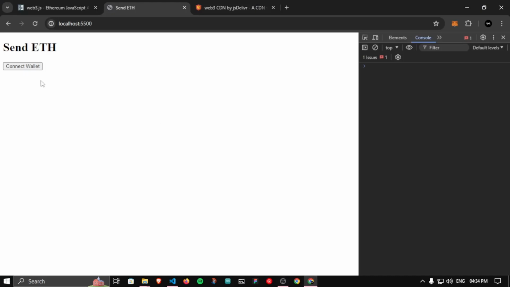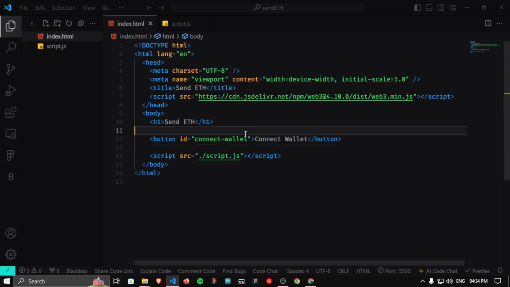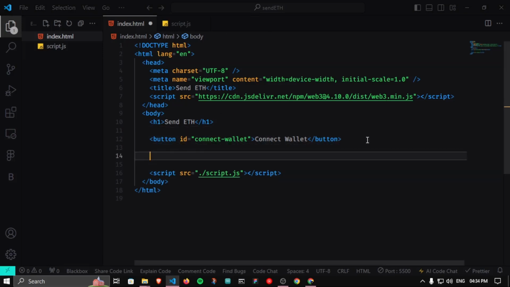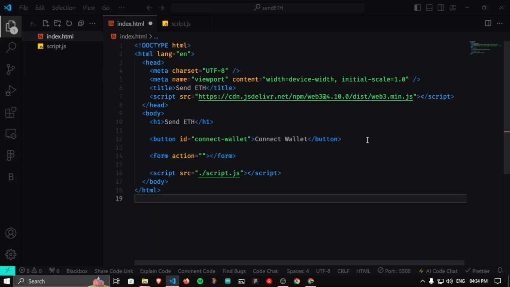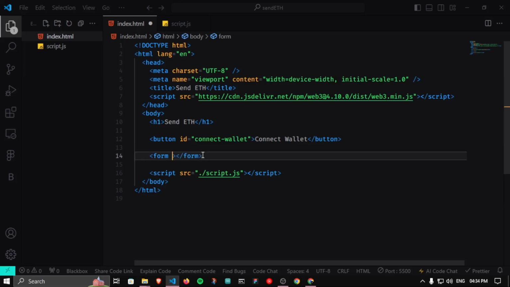Okay, so we have this connect wallet button which can be used to connect our wallet. Just come back here. Now we have a wallet button, but we are going to need a form because we are going to submit a form on action. Just remove this action because we are not going to use the backend part. We are submitting this using JavaScript. Just enter an ID here, you can say send ETH, or you can say ETH form.